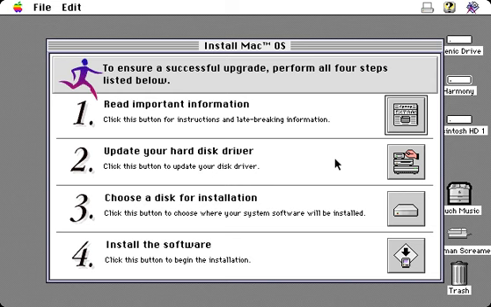In macOS 7.6, we deliver a new installer, which provides a simpler and safer way to install system software. Through a four-step process, we walk customers through the important installation tasks.